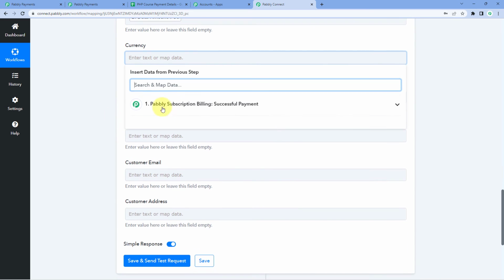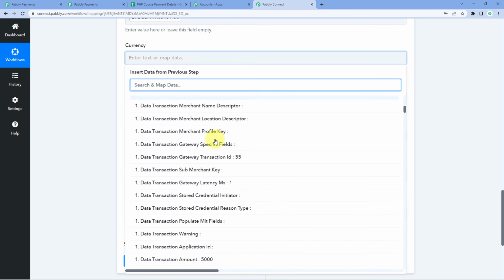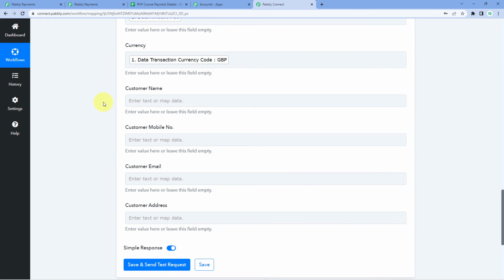Then it is asking us for the currency. So once again, we will map the currency code over here in this currency section. So we have received the response of currency code. Just select it and map it.